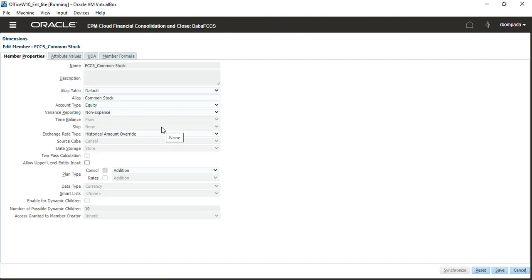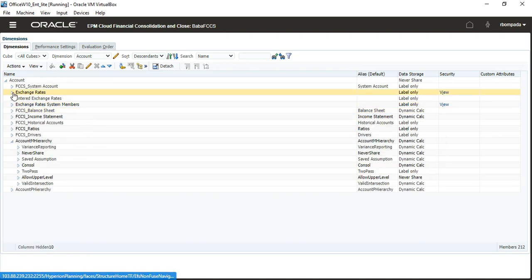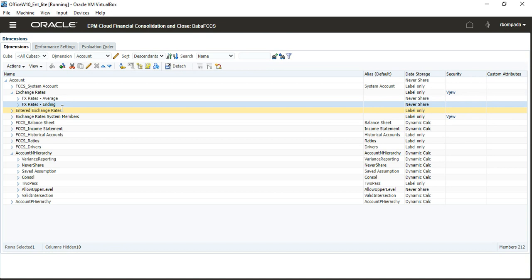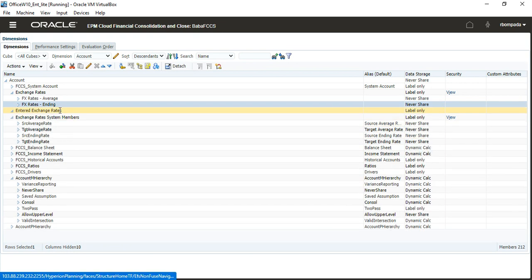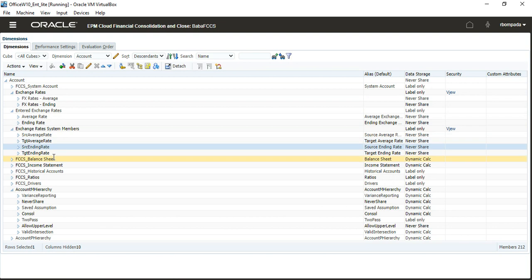So source cube is always console? Yes. Now we'll go to the system accounts. Come here, exchange rate, average rate, ending rate. Why have they given exchange rates, entered exchange rates, and system exchange rate members? These are used for rate rules.